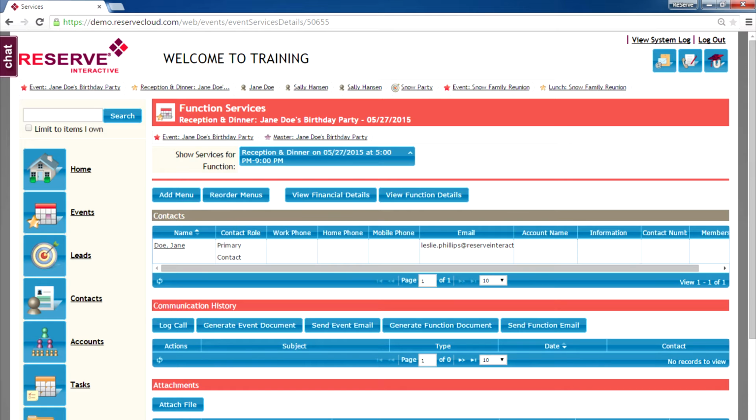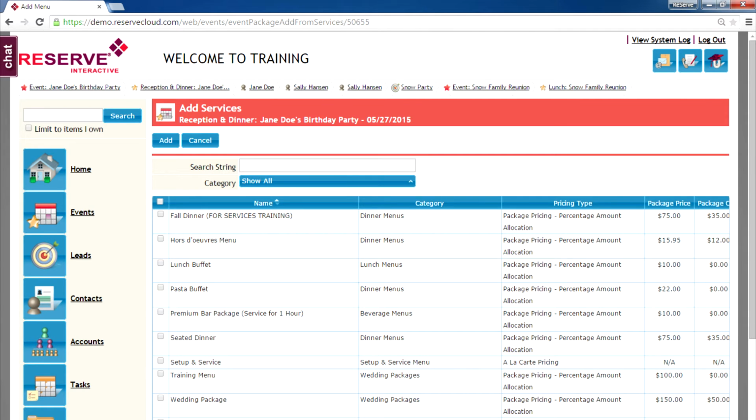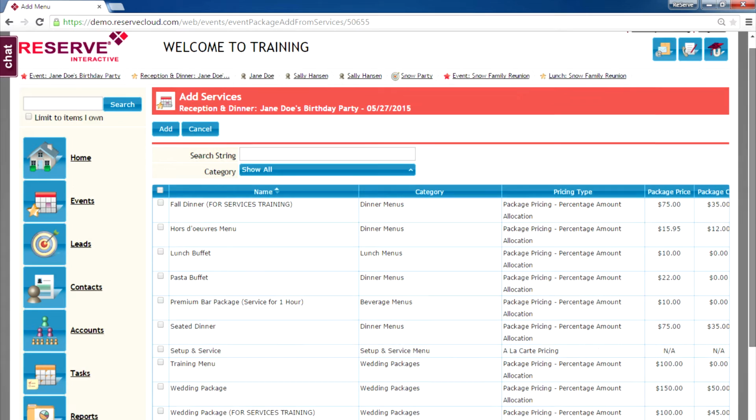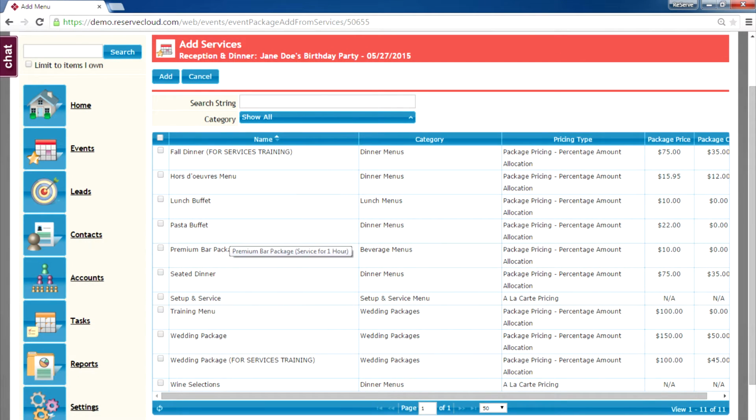In order to add services, they are all together in what we call menus. You might have food menus, beverage menus, setup and service menus. Again, let's take a look. I'm going to go ahead and hit Add Menu. And for this example, my application is different than yours, you'll have your own menus listed here.